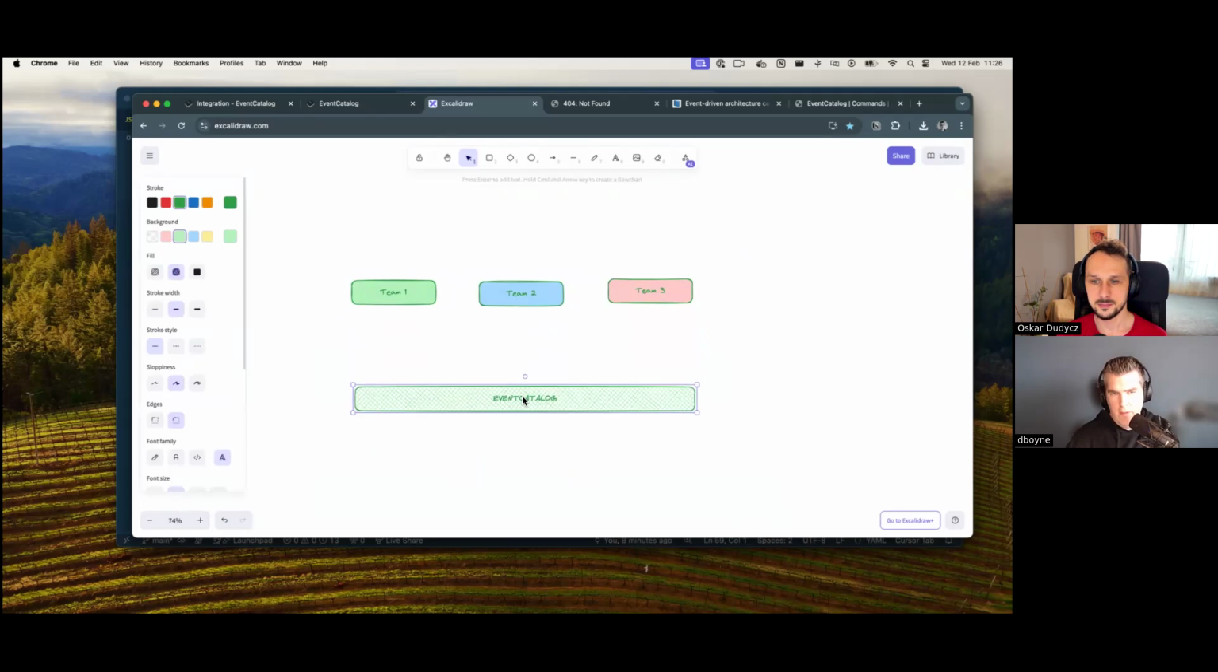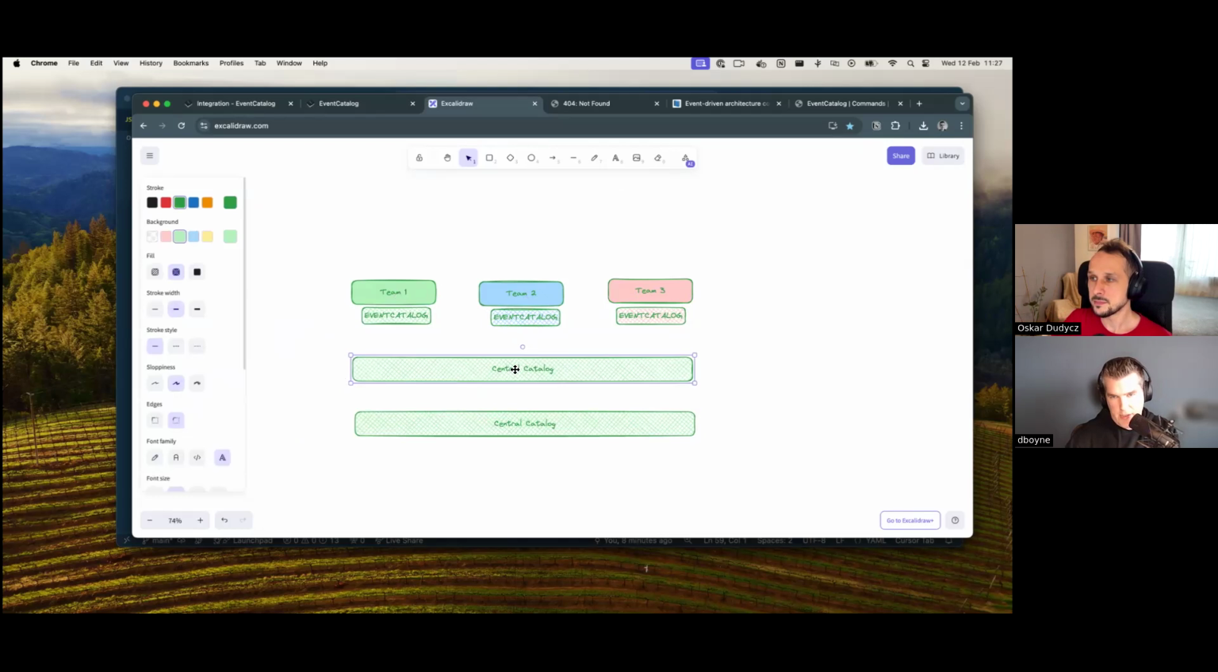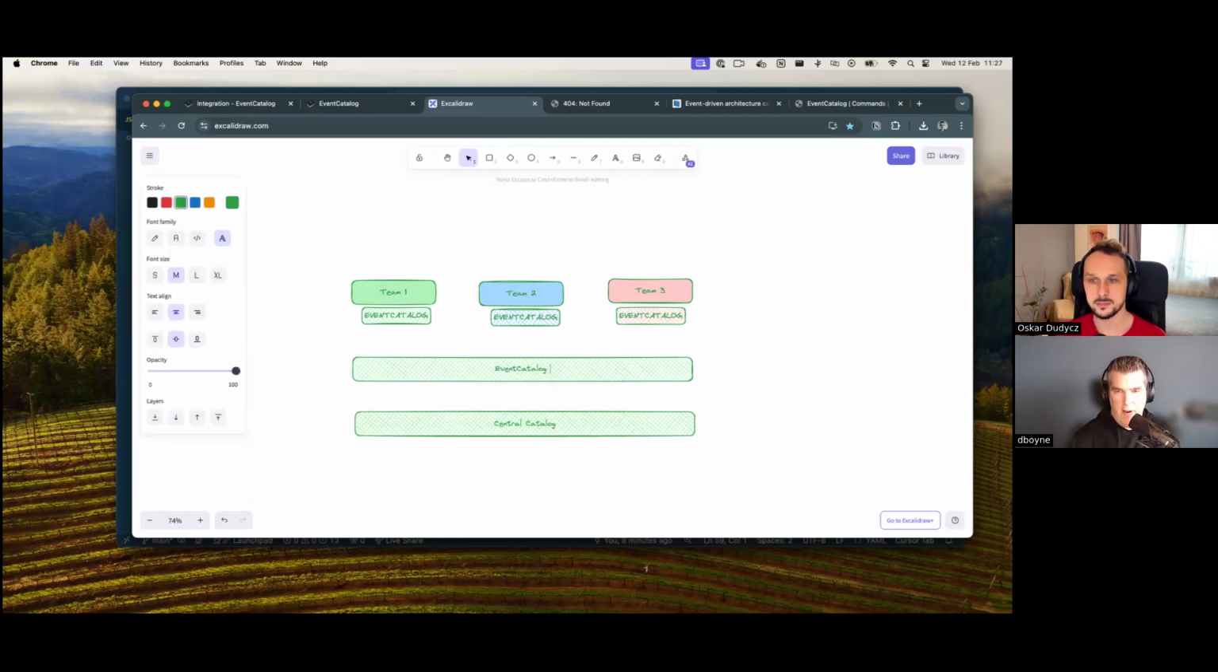The other option is, why couldn't each team have its own event catalog? So this has this, this has this, this has this. And then we have a main catalog, which is your central catalog, and these are your teams' catalogs. What we can do here is use Event Catalog Federation, which these all feed into.